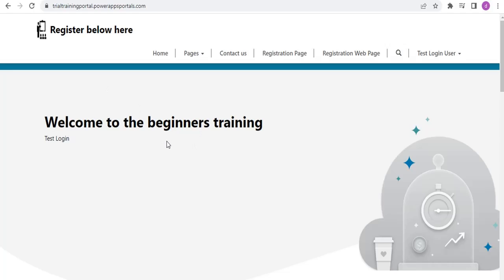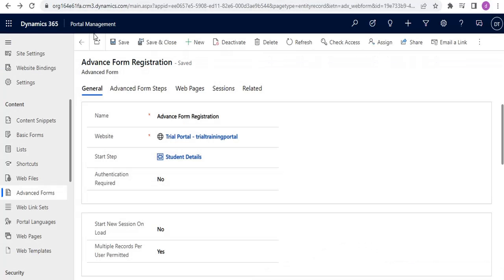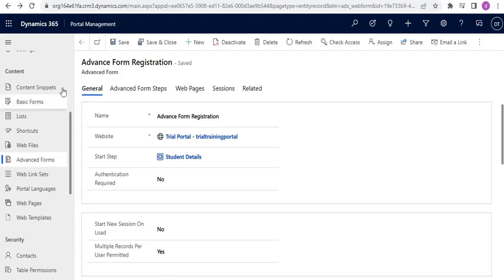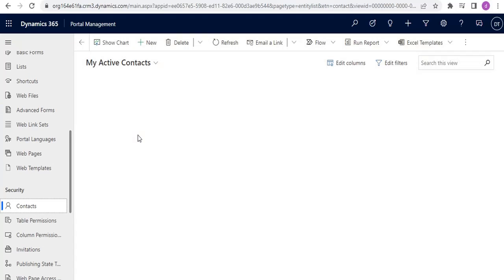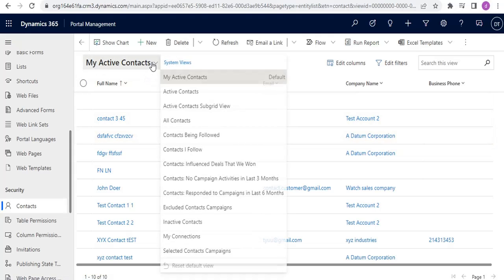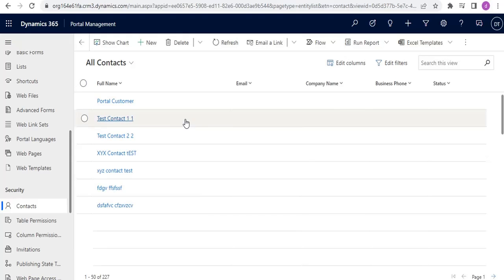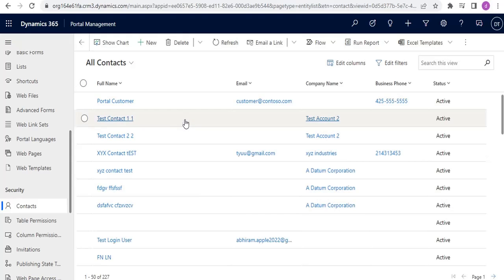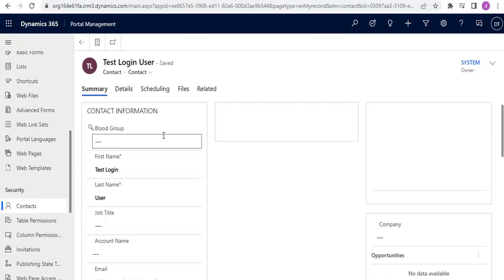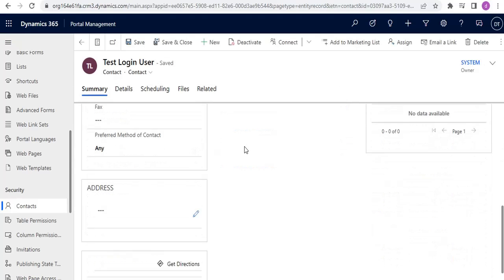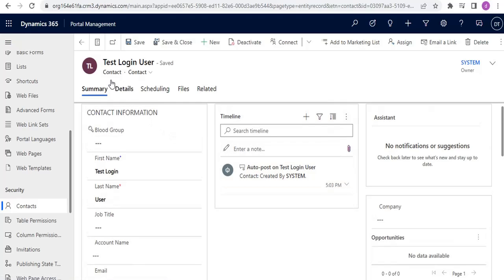The concept here is whenever you register yourself and you log in, a contact in your name will be created. So for example, if I go here and I click on contacts and I go to all contacts, see this one, test login user, this contact has been created. So this is the first concept.